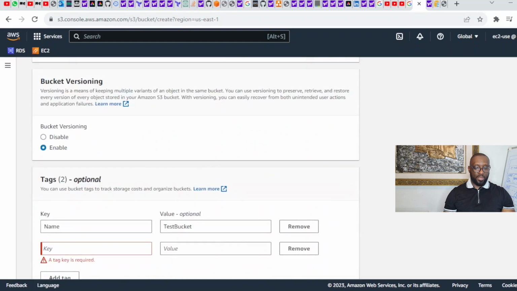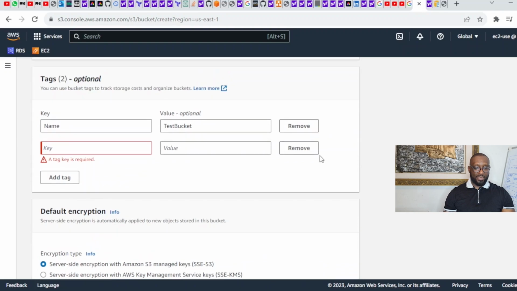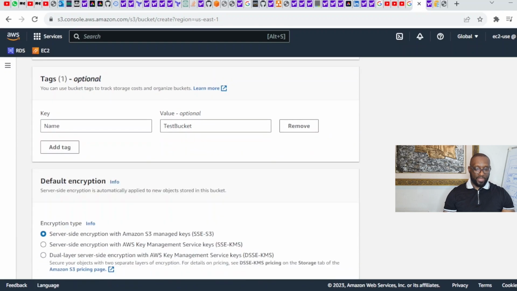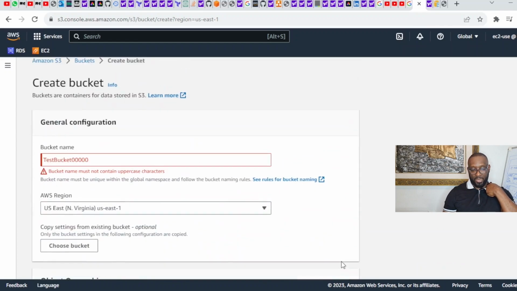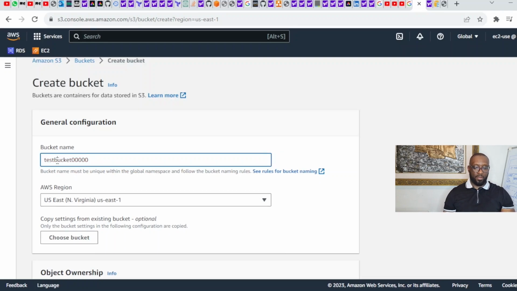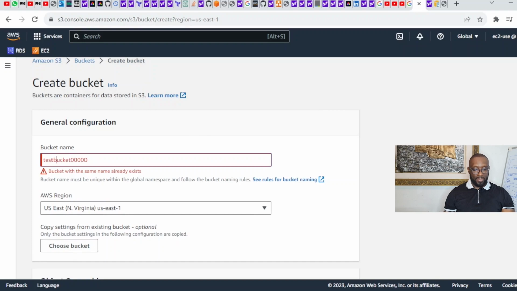Also, by mistake I clicked an extra tag. Let's remove that tag, okay? And let's go back and create bucket. This still won't work because the bucket name is not unique. You see, it's saying bucket name must not contain uppercase characters, and also it must be unique globally. So you see, it already exists.